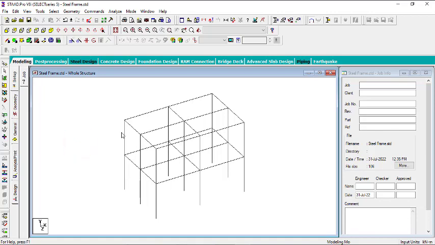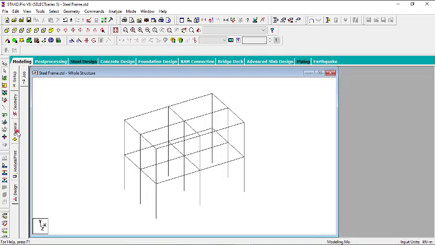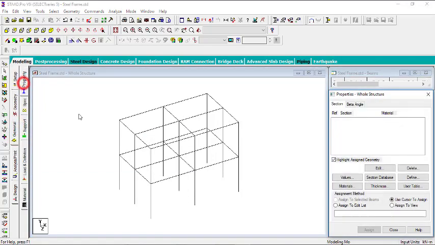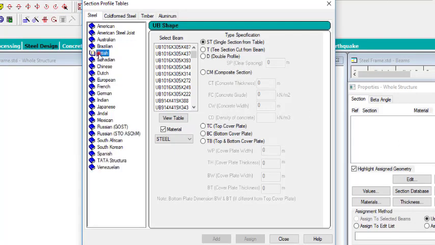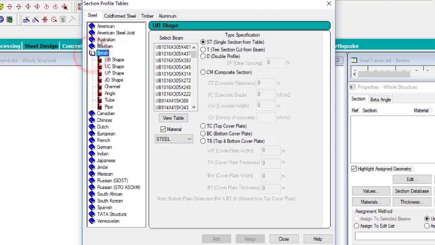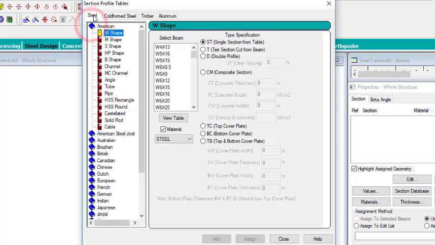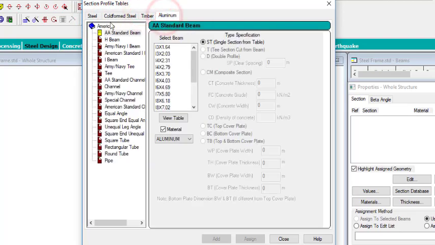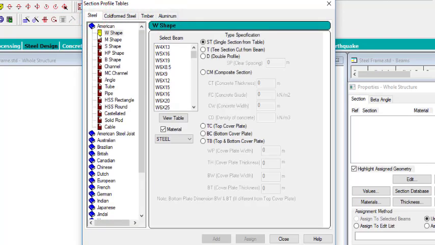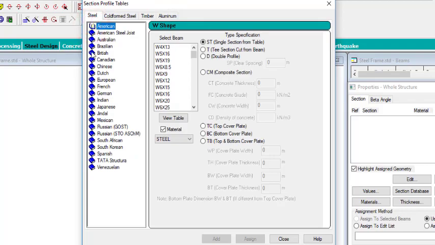The next thing to do will be to assign the property to the section. So I can go to general, and then under the property you go to section database. Alright, British is what I will use. You have other steel sections. Obviously you can see you have steel, you have cold formed, you have timber, and you have aluminium, but for today it is steel design. And then I want to use British.